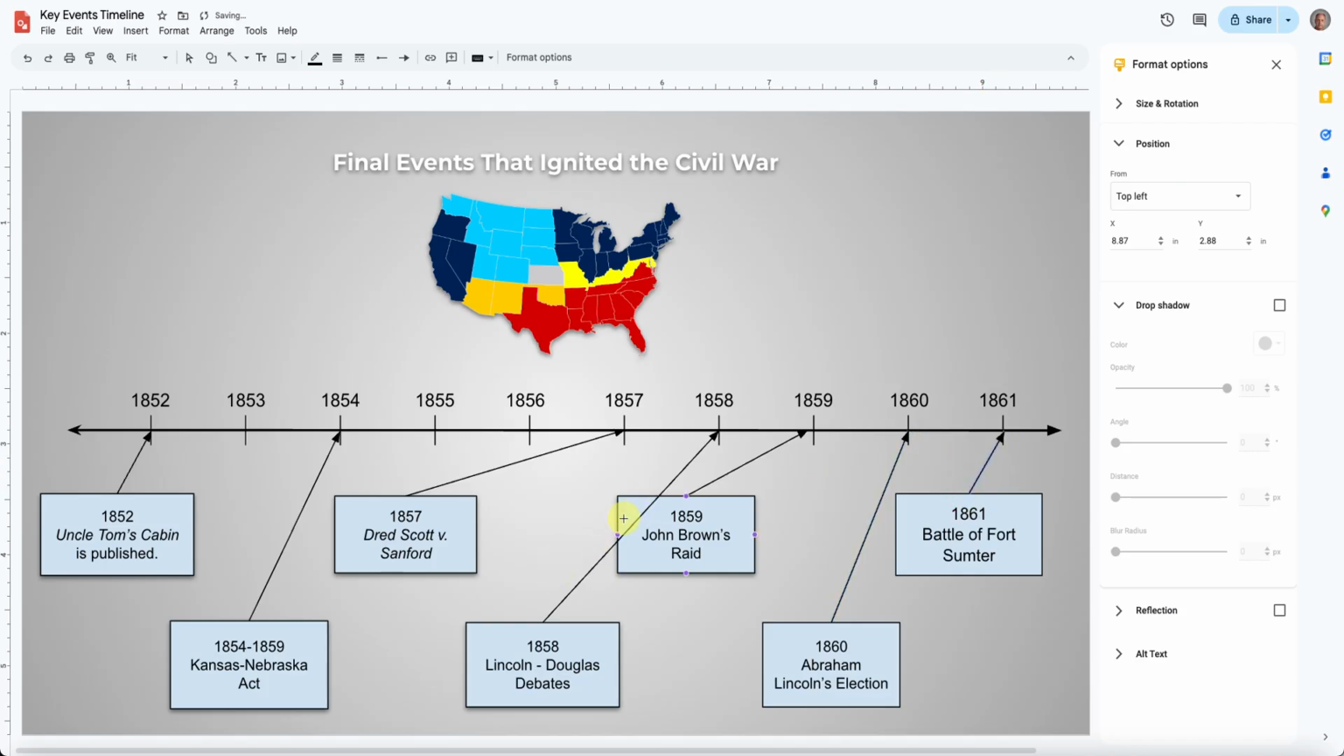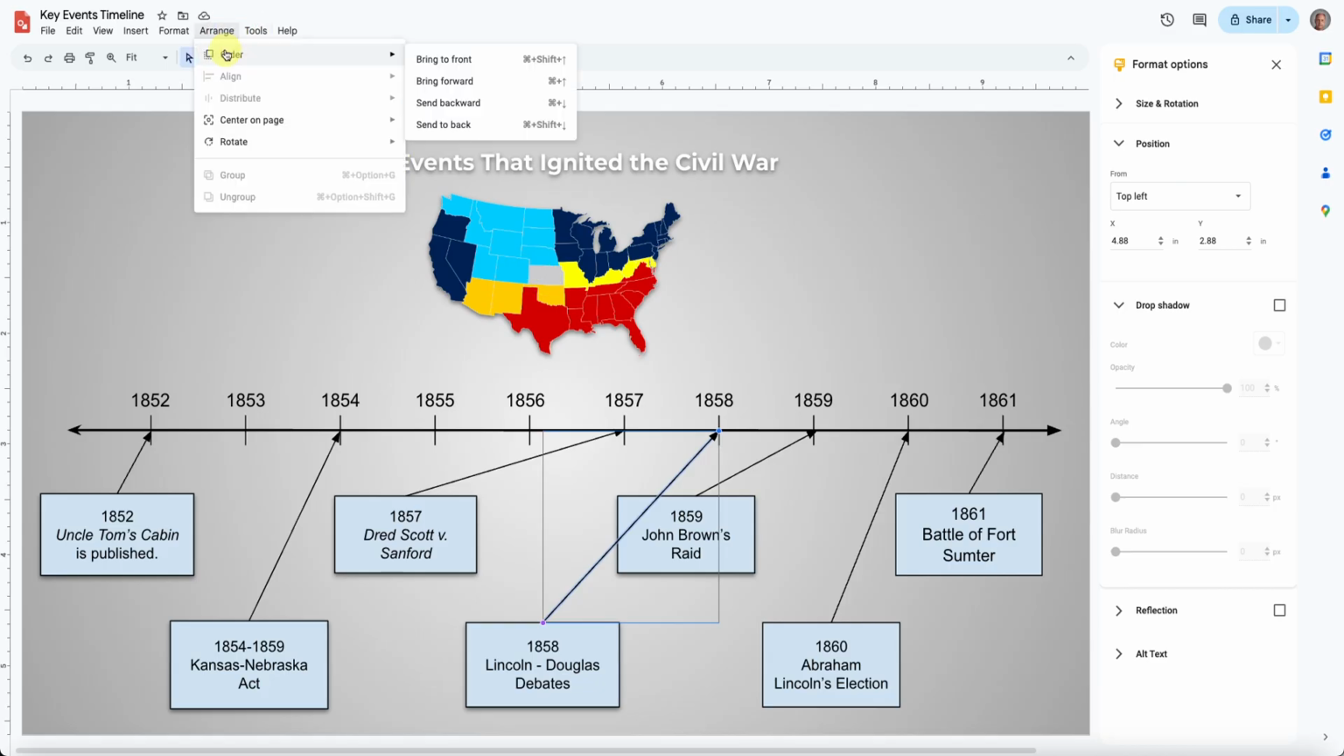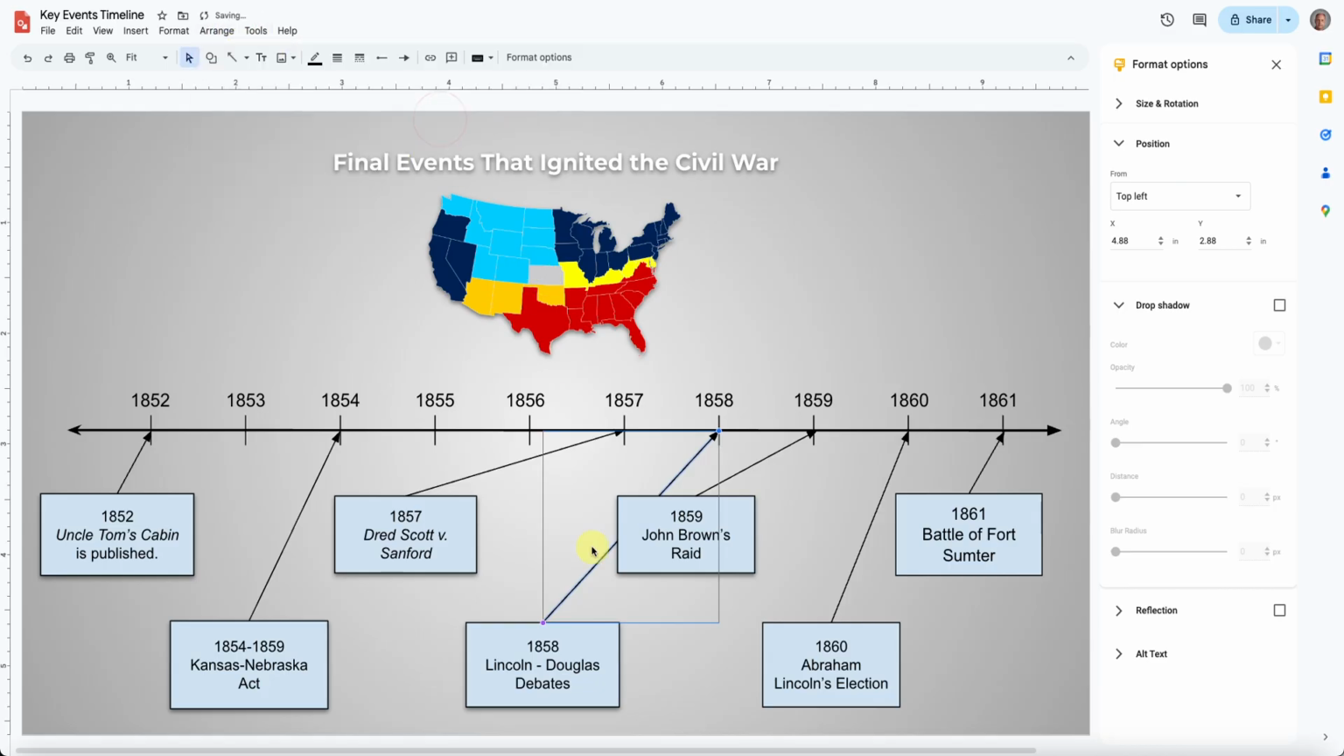Now, fixing this one that doesn't line up. If I choose the arrow tool here, I can pick this arrow, just stretch it over to where it needs to go. If I select this one, I can come back to arrange and say on this one, order and send to back. And now that arrow from the 1858 Douglas debates goes right behind John Brown's raid.